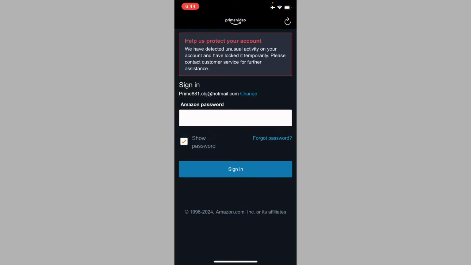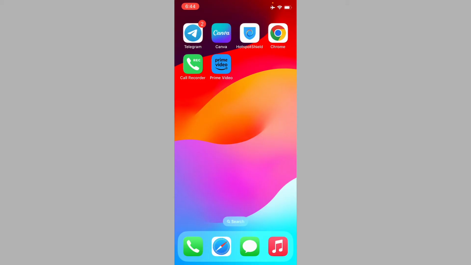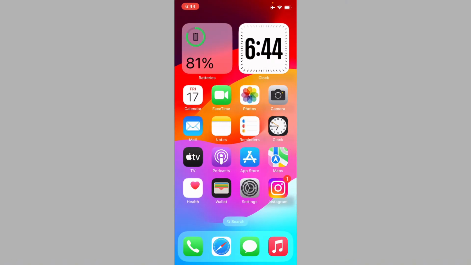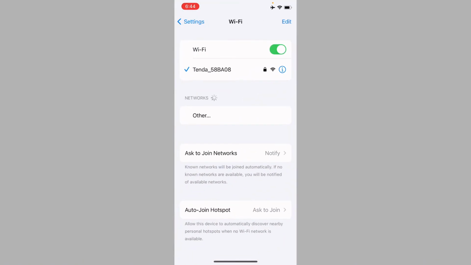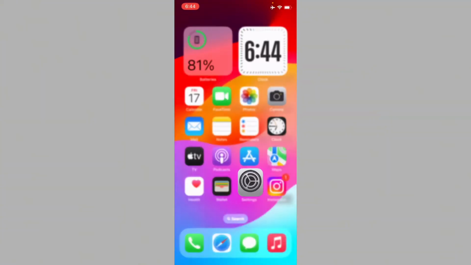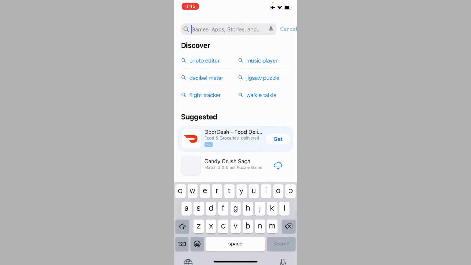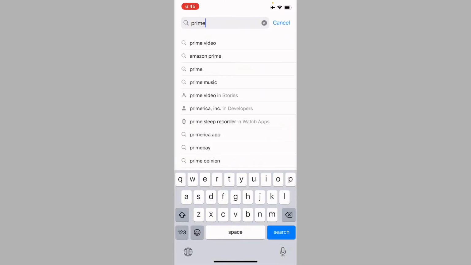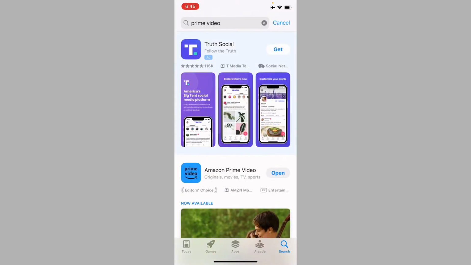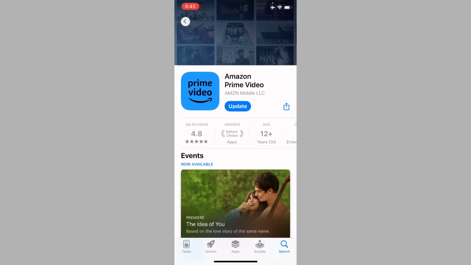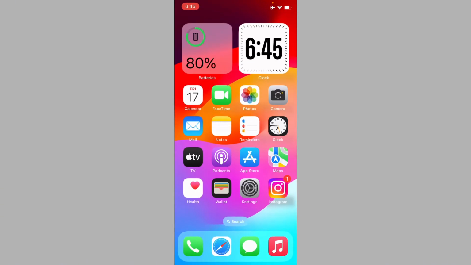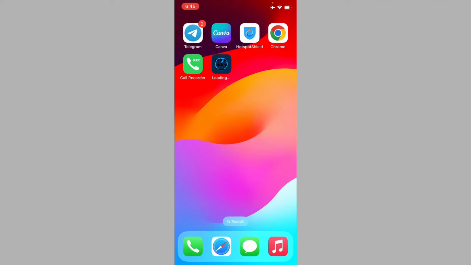So guys, first of all, you have to go back, and after going back, simply open your settings. Make sure that you are connected to a strong internet connection, and now go back and open your app store here. And guys, from here you need to search Prime Video. And you need to check for updates. Make sure that you are using the updated version of Amazon Prime Video. So guys, if you find any update here, you need to update your app. And after doing this, you need to go back. After this, you need to check whether your problem has been fixed or not.